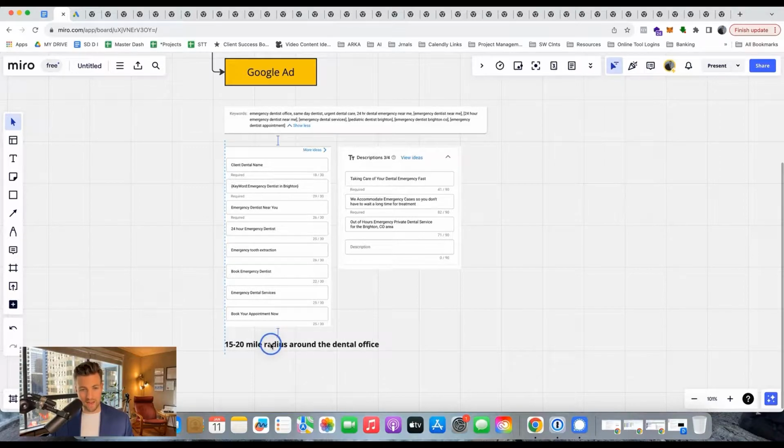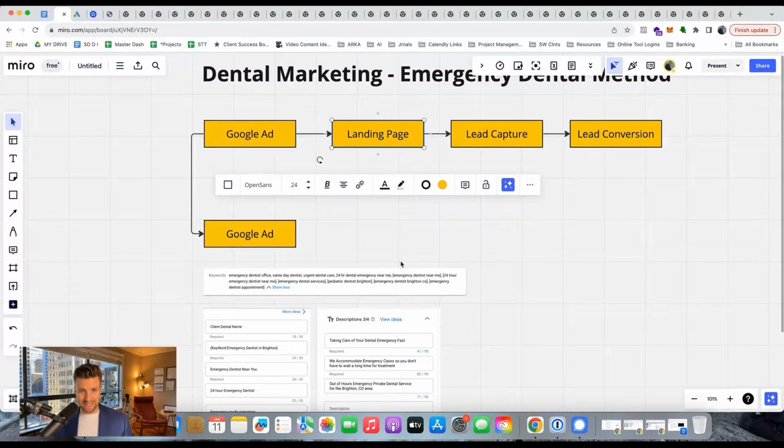The reason why we can have a large radius is because we're focusing on emergency dentistry. And if someone has an emergency on one of their teeth, they're going to be willing to travel a long distance in order to get immediate care. Because we're focusing on emergency dental, you can have a much larger radius for your targeting than you otherwise would. The next step is the landing page.